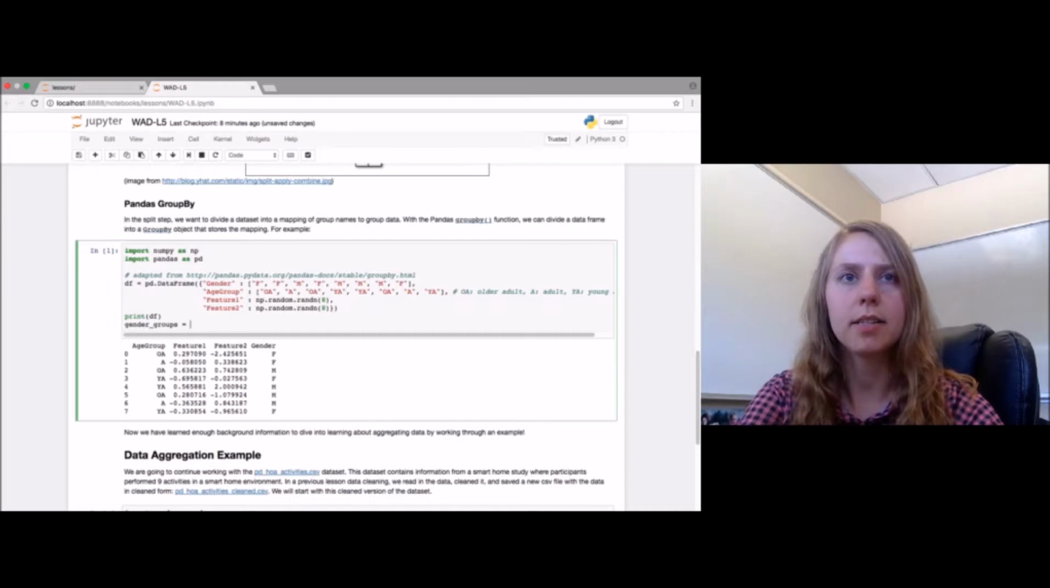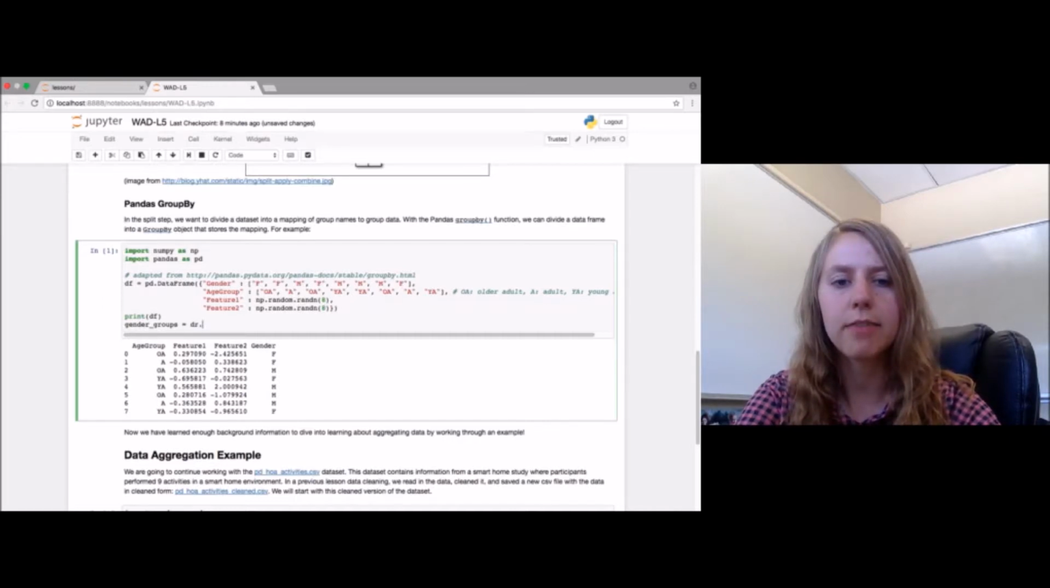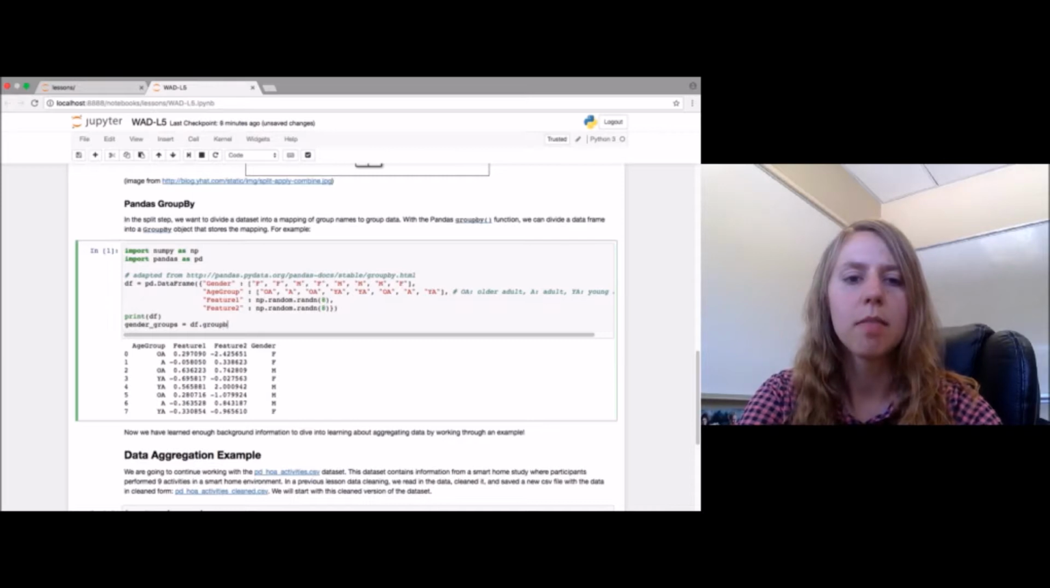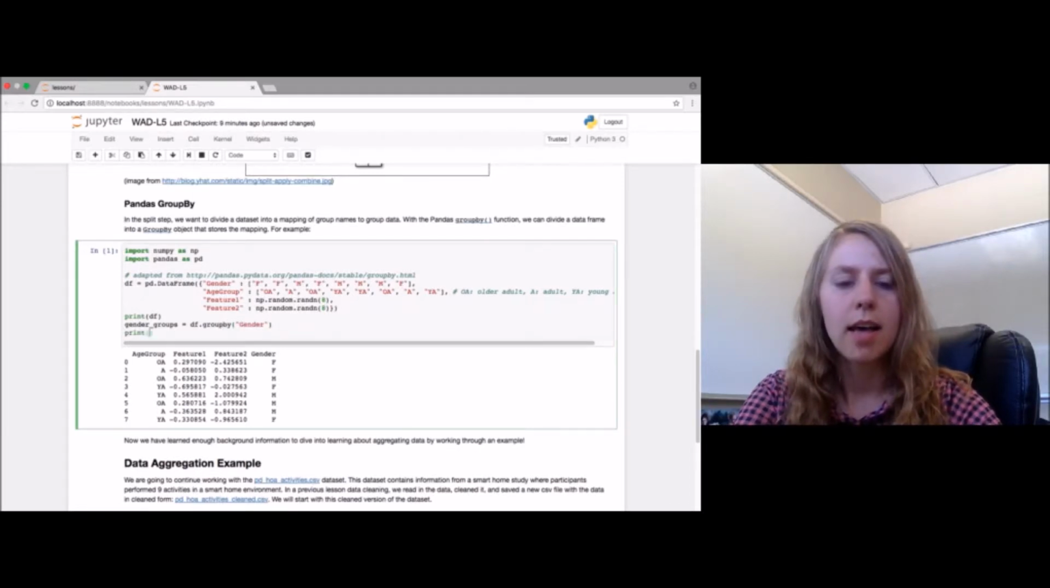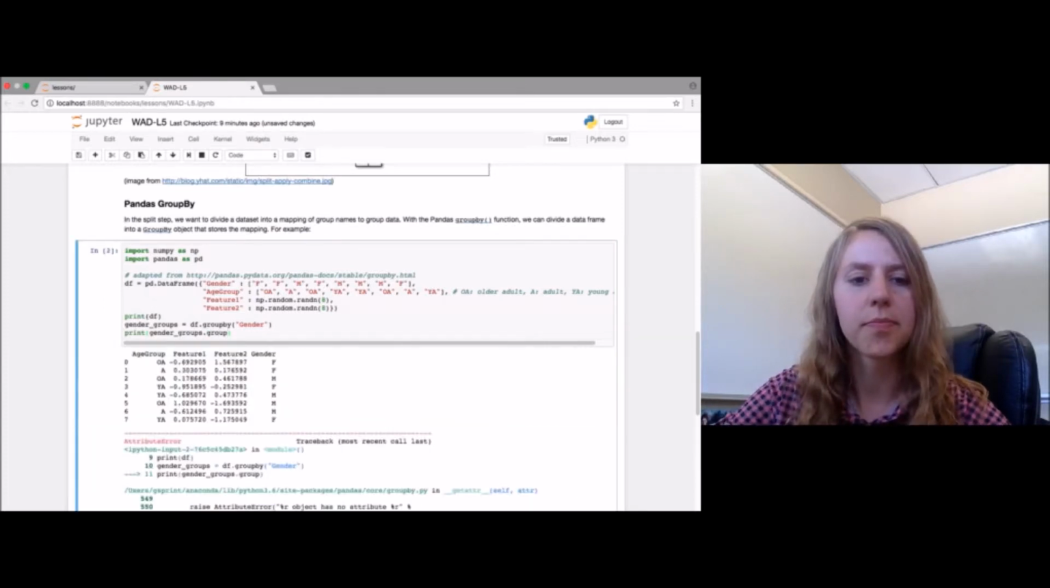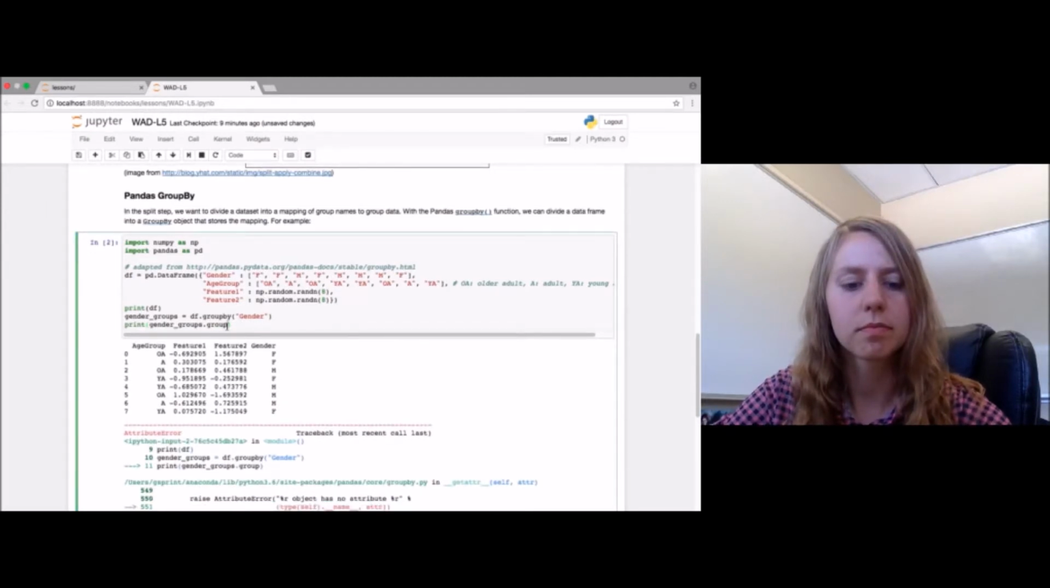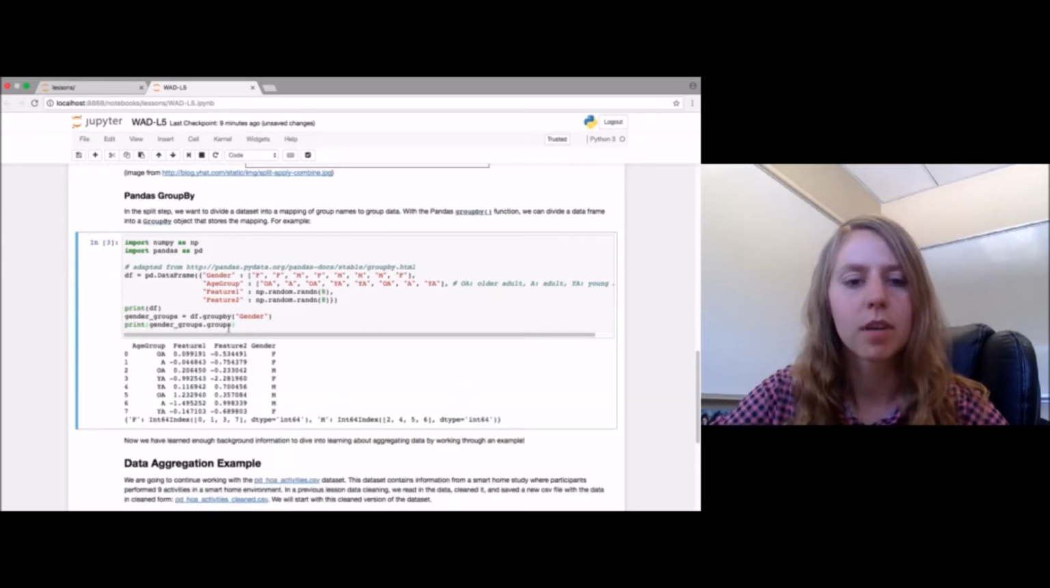Assign this to data frame dot groupby, and we'll group by gender. And then we can go ahead and print out the groups in this group by object. That is the type of gender groups. So here are our two groups, F and M.